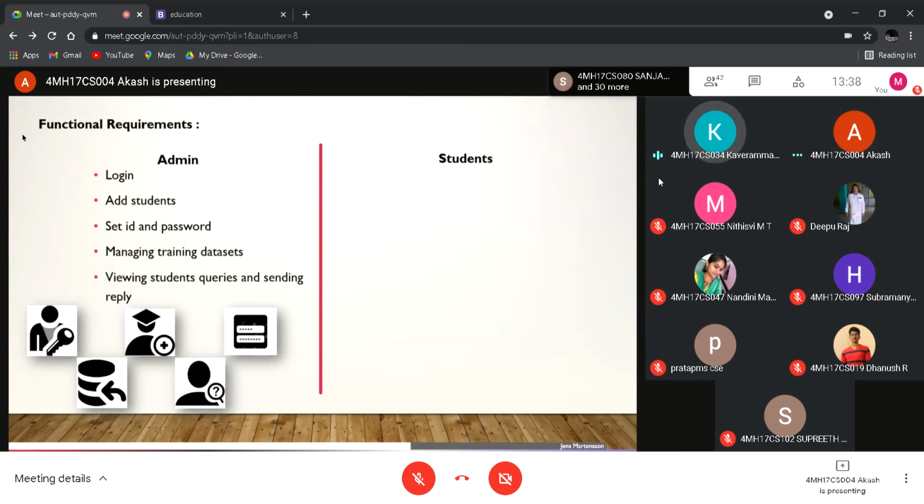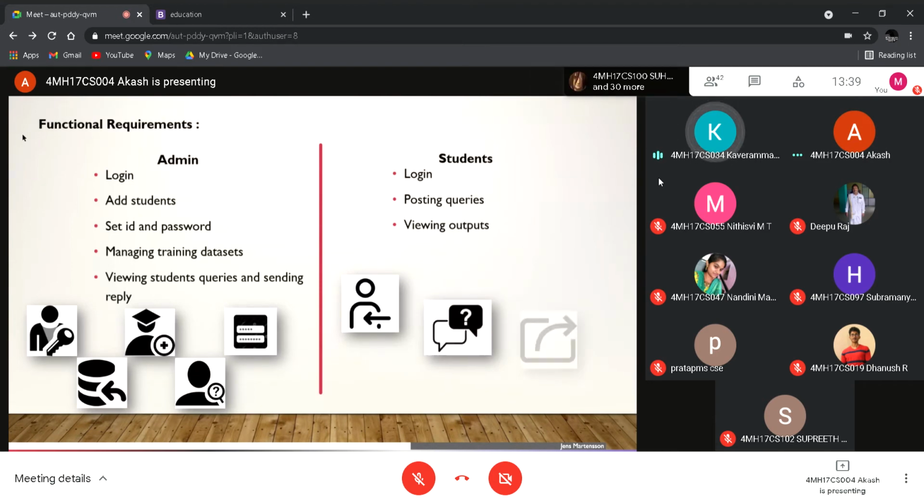In the student section, students will log into the website by inputting the ID and password given by the admin. Students can post queries to the admin. Students and administrator can view the outputs generated by the system. The system generates patterns which show the relationship between student parameters and performance.